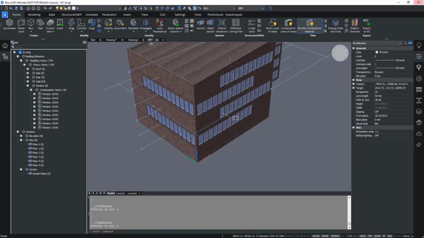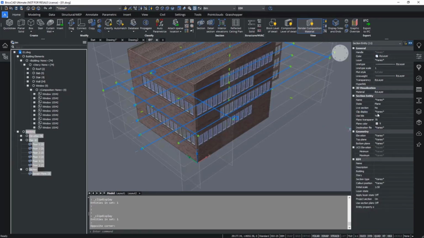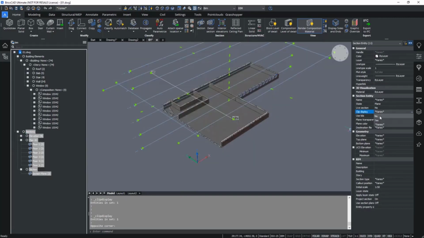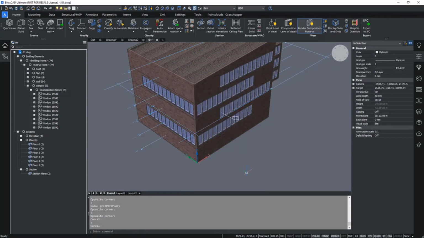With regards to the properties panel, you can also find here the status, if it's clipped or not, by looking at the clip display setting. You can also, of course, select all your sections and make sure they're all unclipped by making sure that the clip display is set to no, and then you are sure that none of these sections are clipped. So again, a useful way to apply the structure browser, the properties panel, and our clipping states.